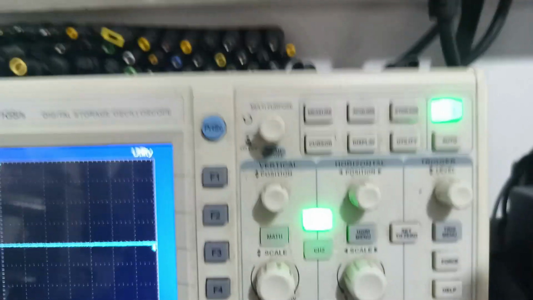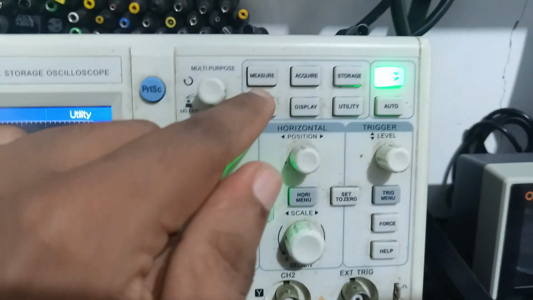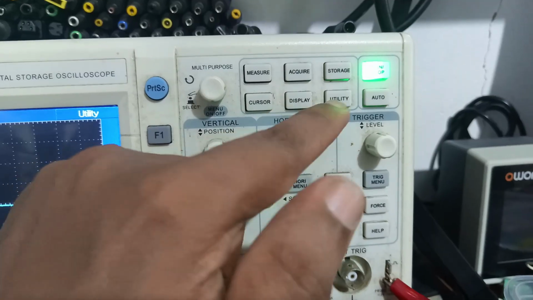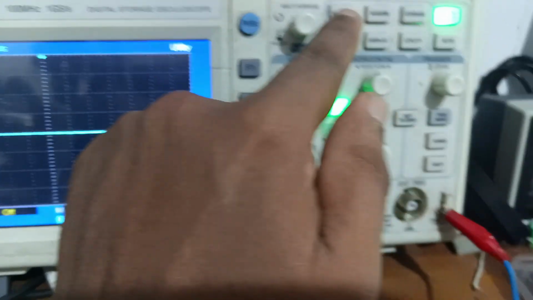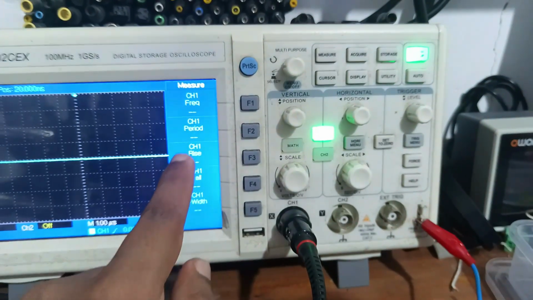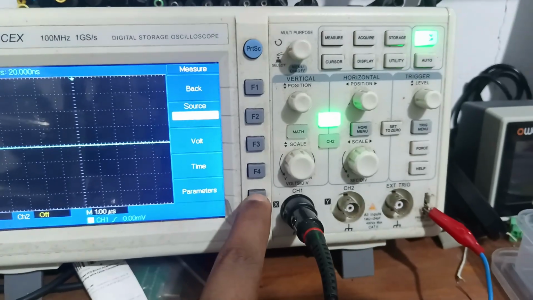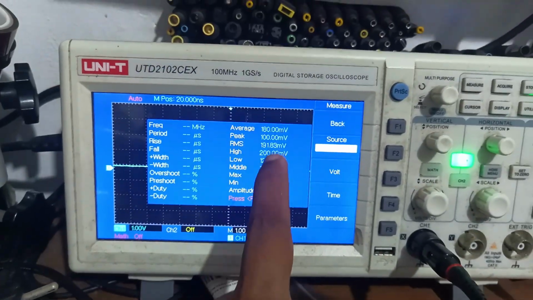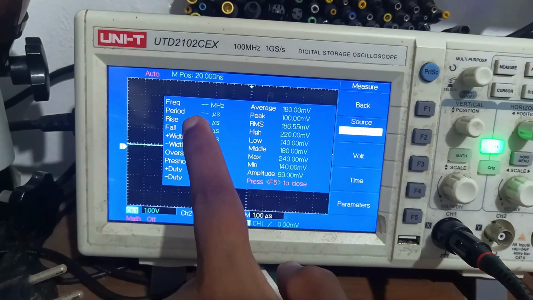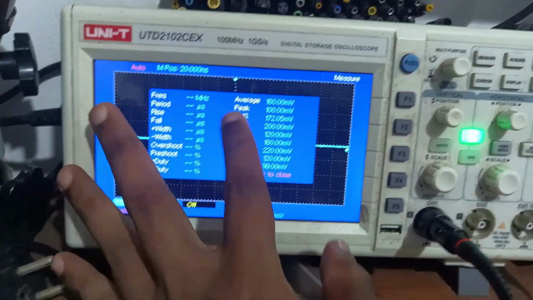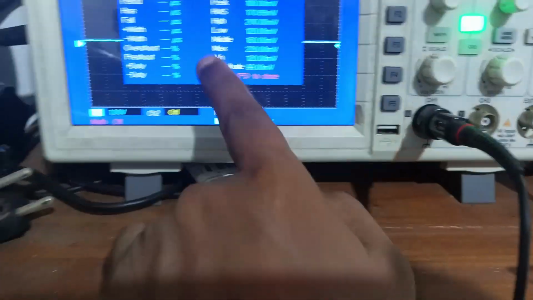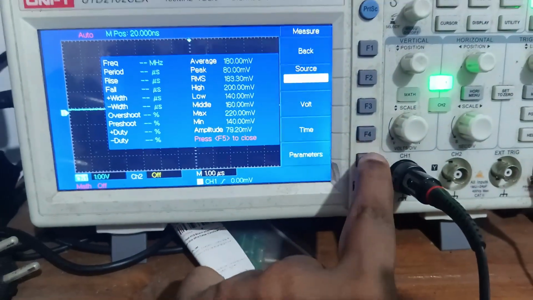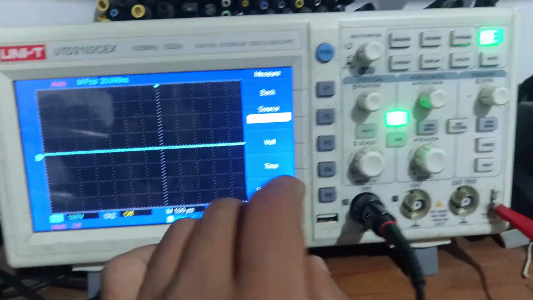After print, this is the settings display. Measure, accurate, storage, cursor, display, utility. See, measure point. Click measure. See, with the function keys you can select all frequency, period, and every detail in this area. Now you want to close this sheet. See, press F5 to close. Now press F5, close.